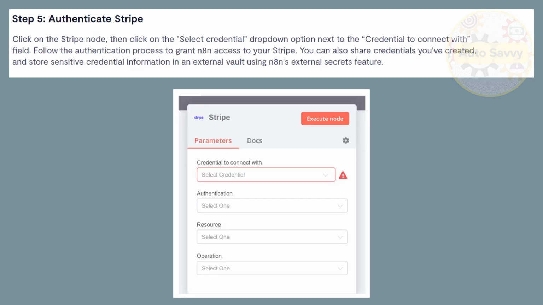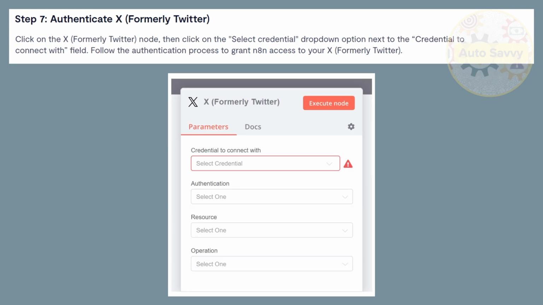Click on the Stripe node, then click on the Select Credential drop-down option next to the Credential to Connect with field. Follow the authentication process to grant n8n access to your Stripe. You can also share credentials you've created and store sensitive credential information in an external vault using n8n's External Secrets feature. Click on the X node.